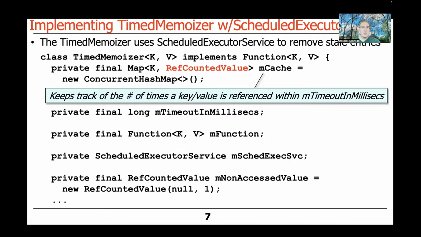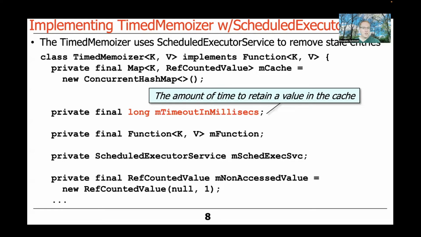And this particular ConcurrentHashMap is parameterized by key, which is passed in as the generic parameter to the TimeMemoizer class. And it's also parameterized by something called RefCountedValue. We'll take a closer look at what RefCountedValue is in a second. That's going to be used to keep track of the number of times a key value pair is referenced within the timeout period. We also, of course, have a field that keeps track of the timeout period, called mTimeout in milliseconds. And so it gives you a good indication of what the time unit is.